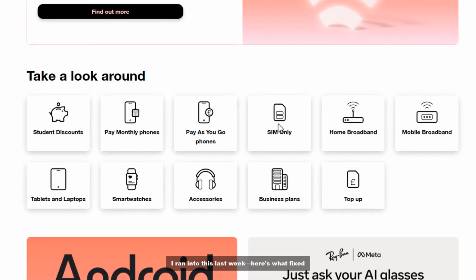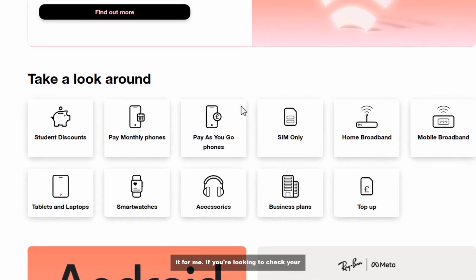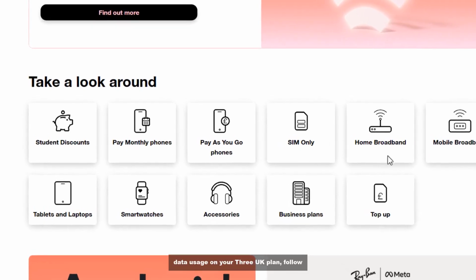I ran into this last week. Here's what fixed it for me. If you're looking to check your data usage on your 3UK plan, follow these simple steps.